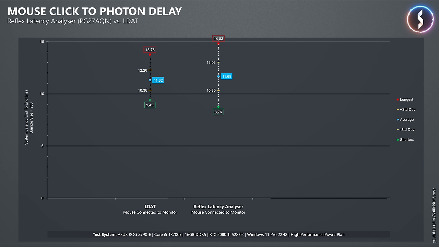Another concern you might have is if passing the mouse through the monitor increases the latency of your mouse. But as you can see here, the system latency does not improve overall when you connect the mouse directly to the PC.